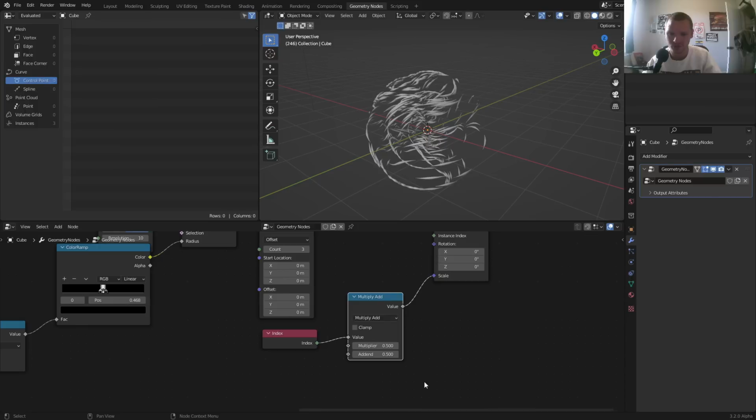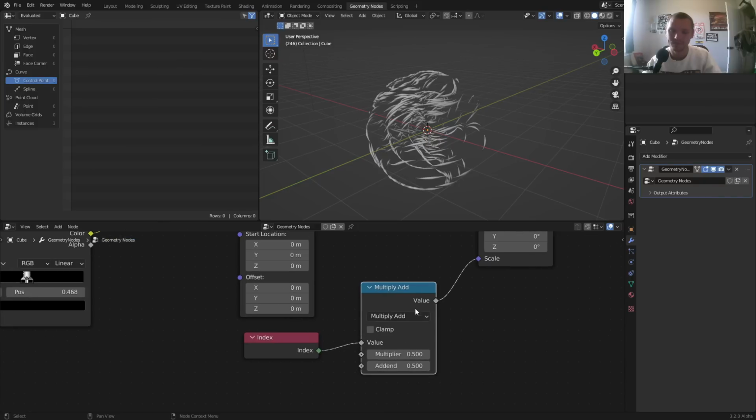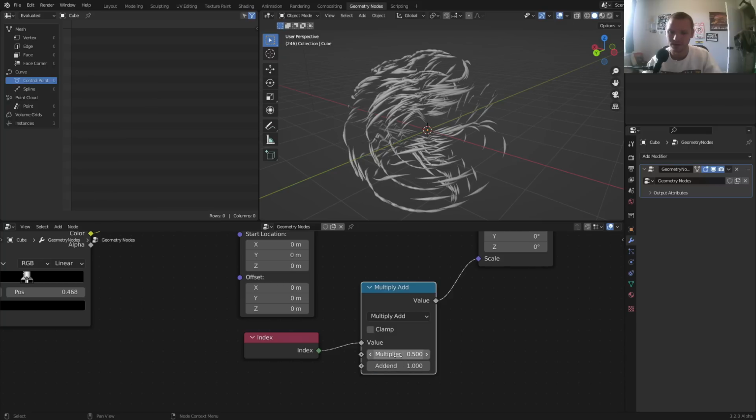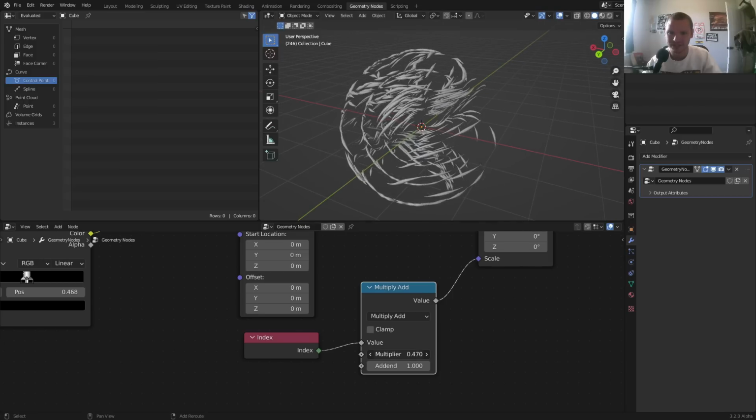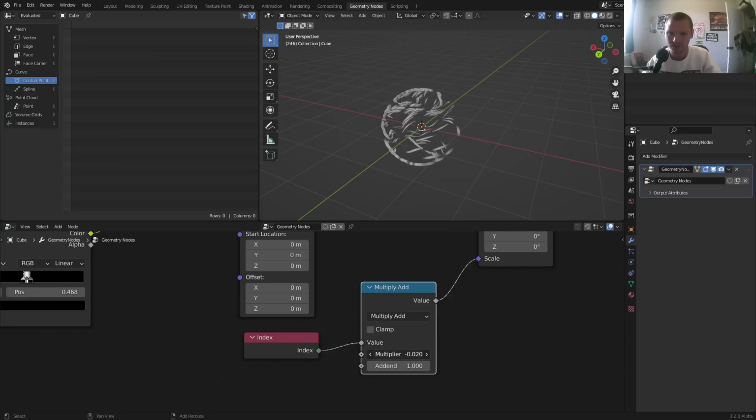So I'm going to do a multiply add. Indexing starts at 0, and then it goes 1, 2, 3, 4. So if it's 0, we want the scale to still be 1. So I'm going to add 1, and I'm going to multiply each layer. So now you can see all 3 layers. You can think of this multiplication as kind of the gap between them. So I want it to be negative and tiny.